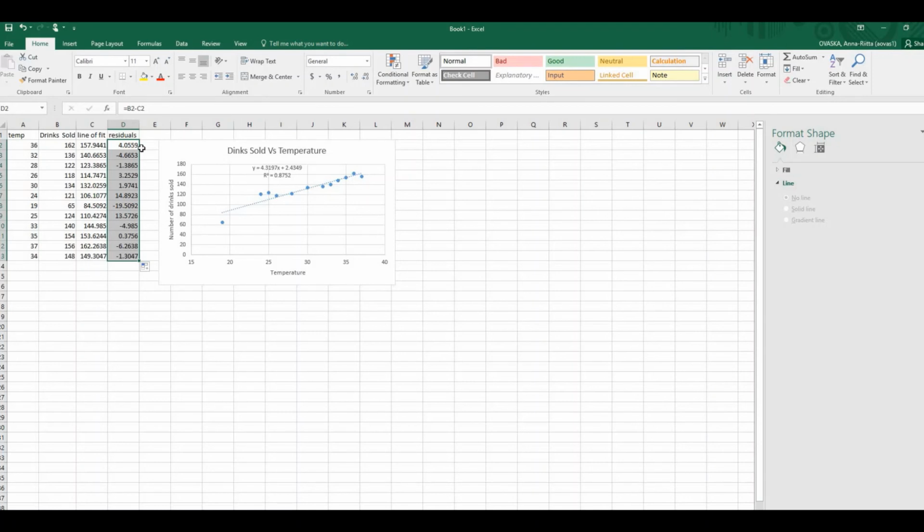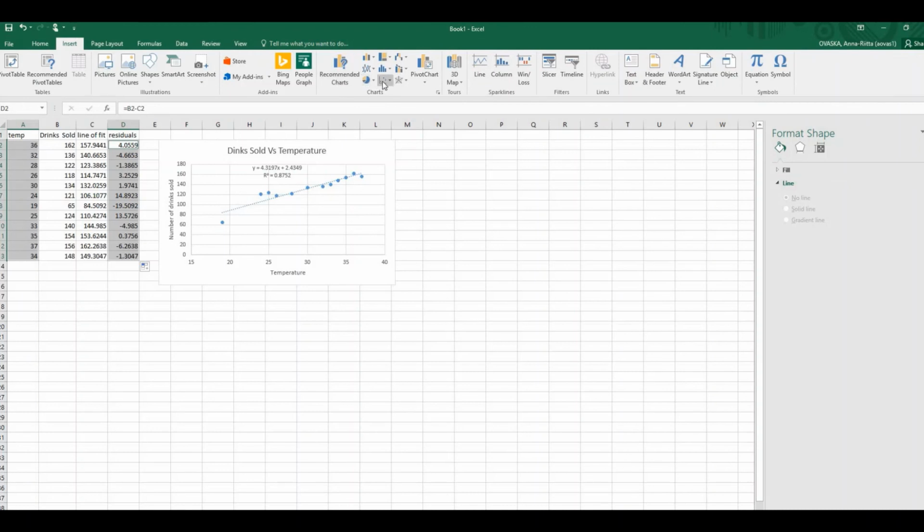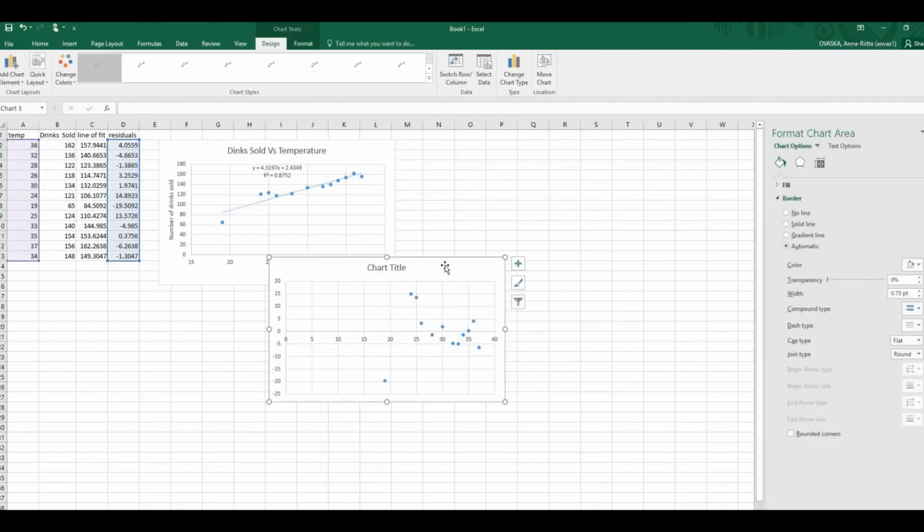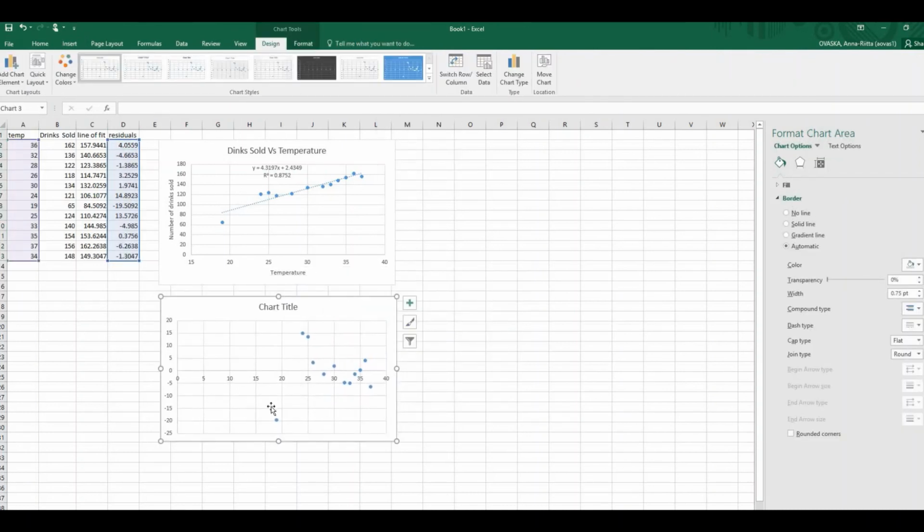So now I have a new column, and you see that some of those values are positive and some of those values are negative. So let's plot that now. So I'm going to highlight the cells I want for my x values, and Control, and I'm going to highlight my new y values for my residuals, and I'm going to insert a scatter plot. And what you see here is now I have a plot of my residuals.